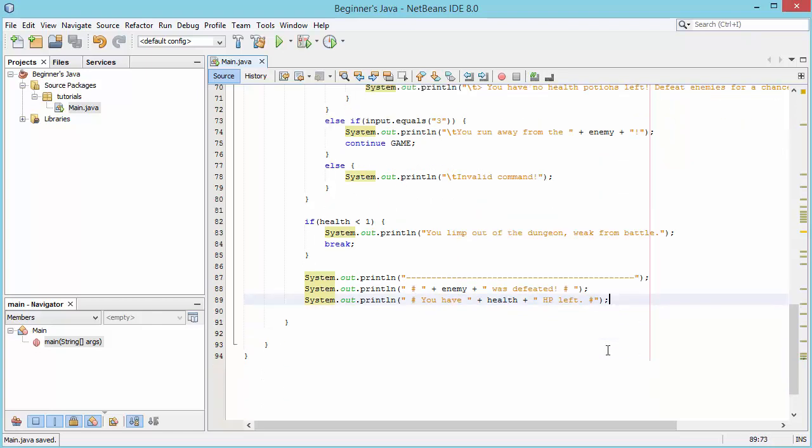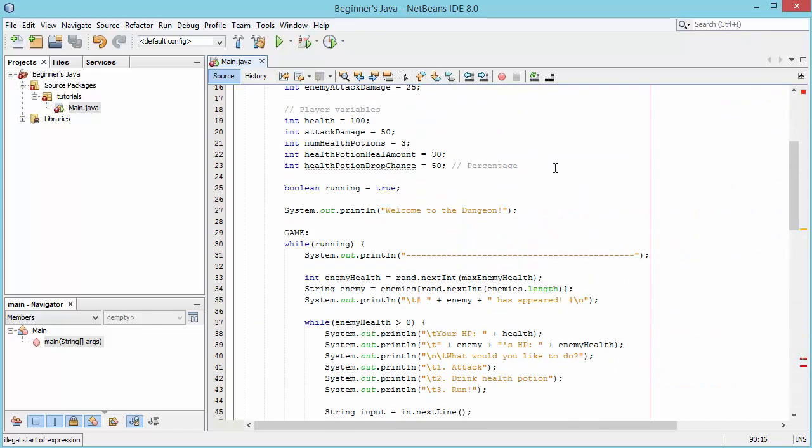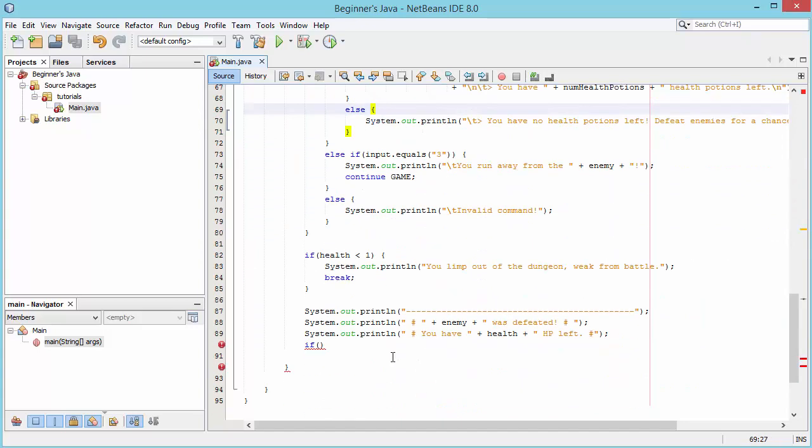Now we're going to go ahead and add our random drop chance. So remember, we have a percentage here, health potion drop chance. If we defeat an enemy, we want a 50% chance for them to drop a health potion. Again, you can change this percentage to whatever you want. So the equation we're going to use here is if rand.nextInt, and then we're going to put 100 in, is greater than health pot drop chance.